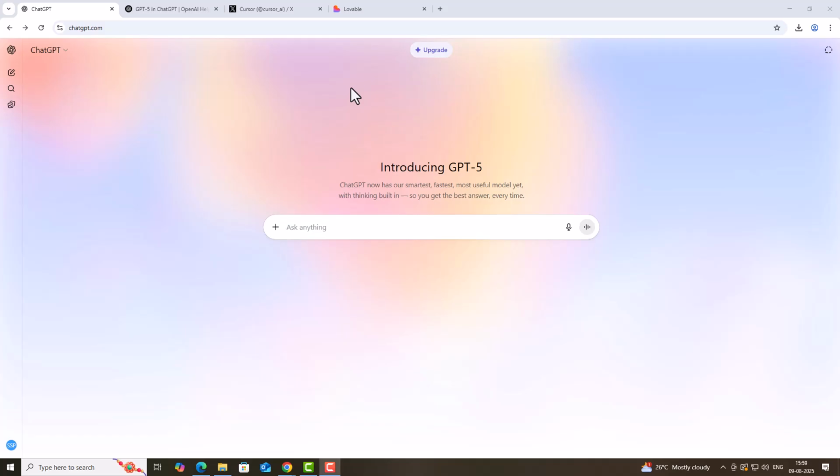GPT-5 is here. You already know that GPT-5 is available to the public, and in this video I am going to show you how to get free access to GPT-5. The first one is ChatGPT. You already know that ChatGPT is one of the free tools available to the public.